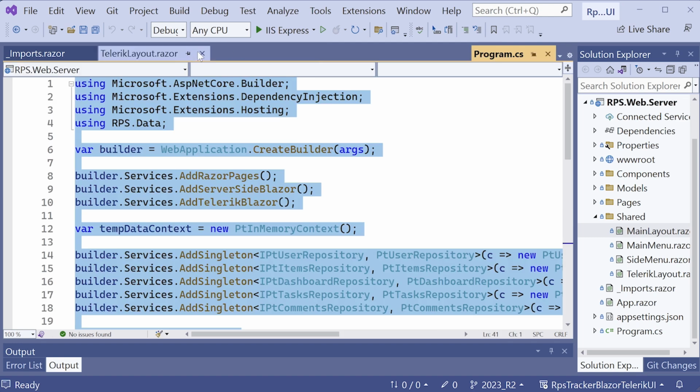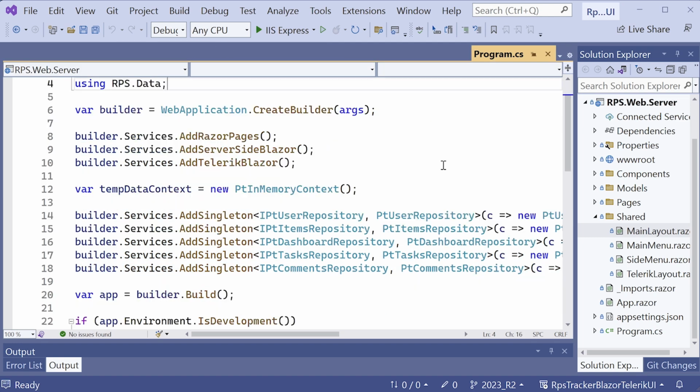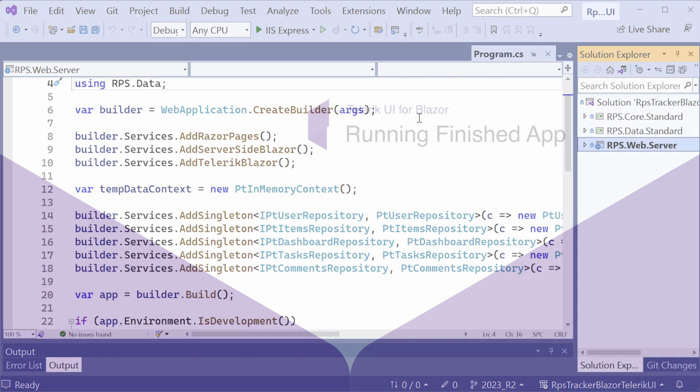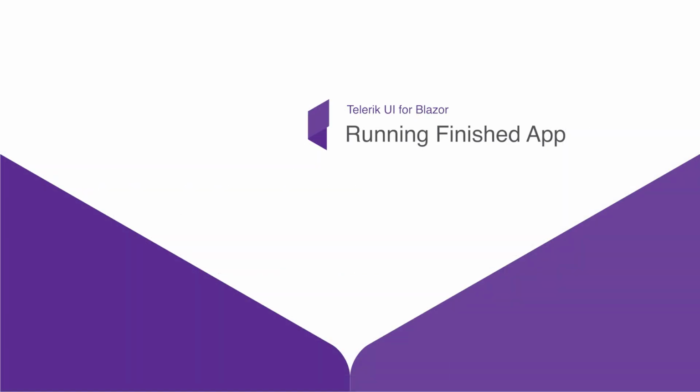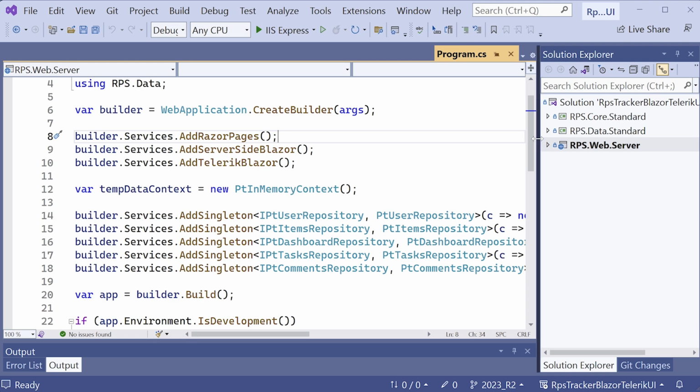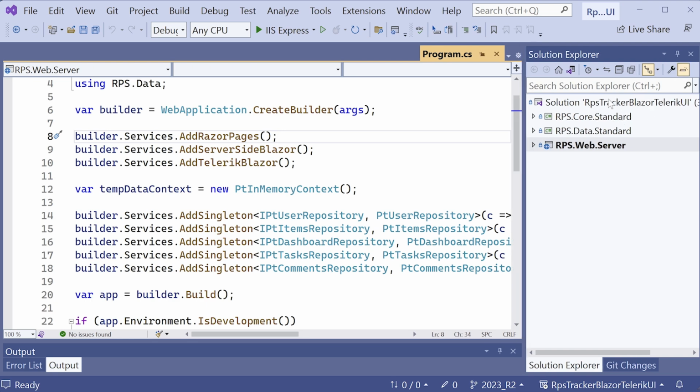That's the solution that's called RPS Tracker Blazor Telerik UI. And since we already have the NuGet packages configured with Visual Studio, we should be able to build this one and run it. Now that we've configured the Telerik UI NuGet package source, let's open the RPS Tracker Blazor Telerik UI solution. This is the one that's completed.